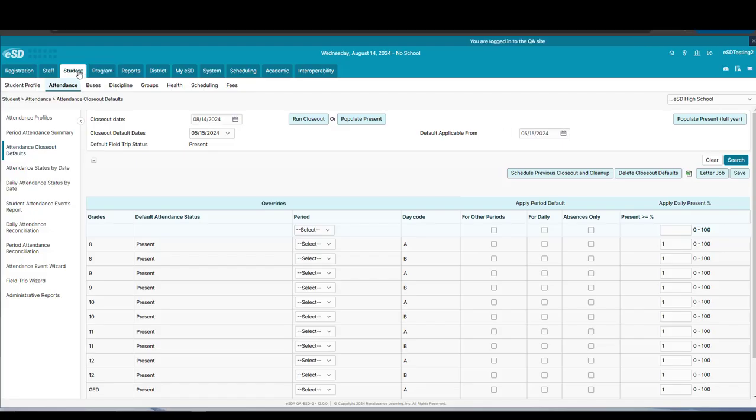If we navigate to Student Attendance and Attendance Closeout Defaults, you'll see a new column available for use when you're using the period default option. This new option is for absences only. This option can be used when you have a default closeout period that does not fall within the first period of the school day. This is going to allow buildings to decide whether or not they wish to push tardies to their daily status. So if you wish to only have absences from your default closeout period pushed to your daily status, then you would select this option.